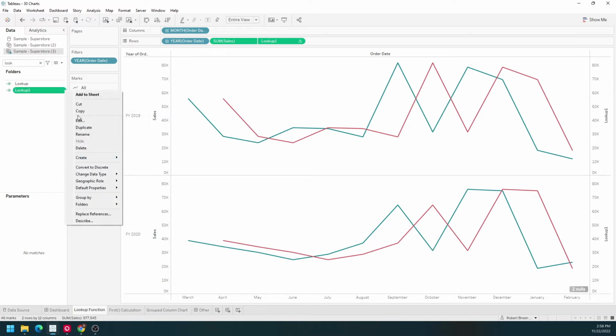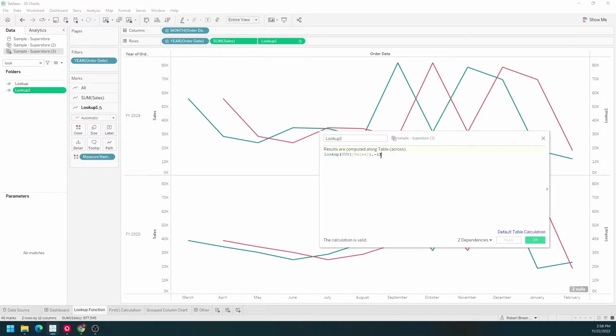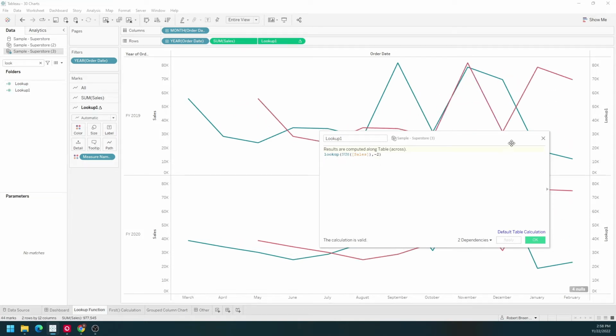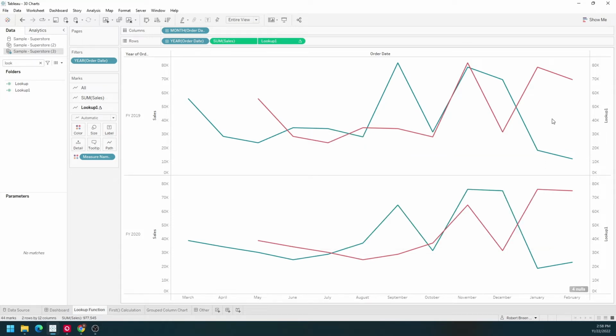You can change lookup to any value. So I'm looking at the previous value minus 1. I can go 2 values back if I want and click apply. That's how you use the lookup function in Tableau.